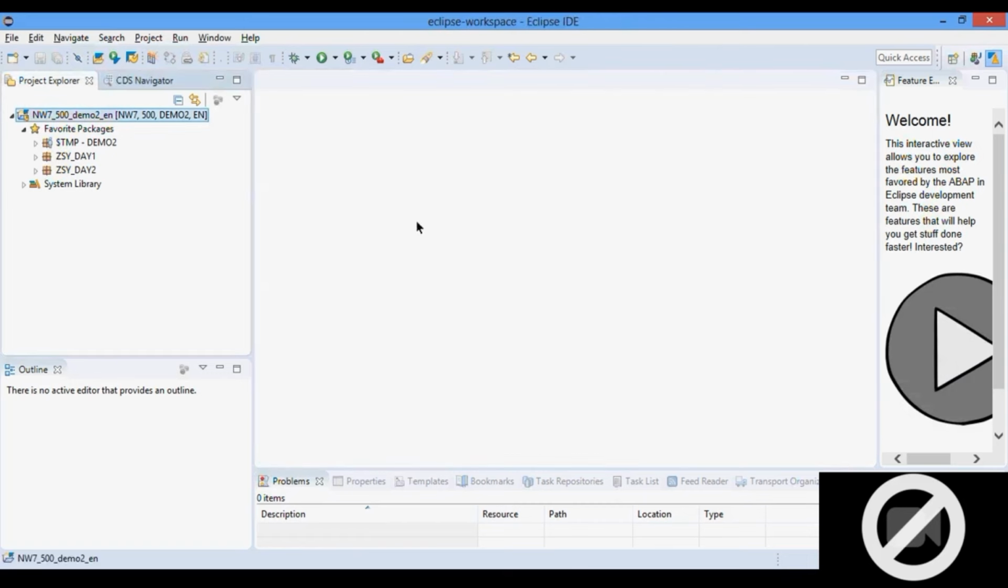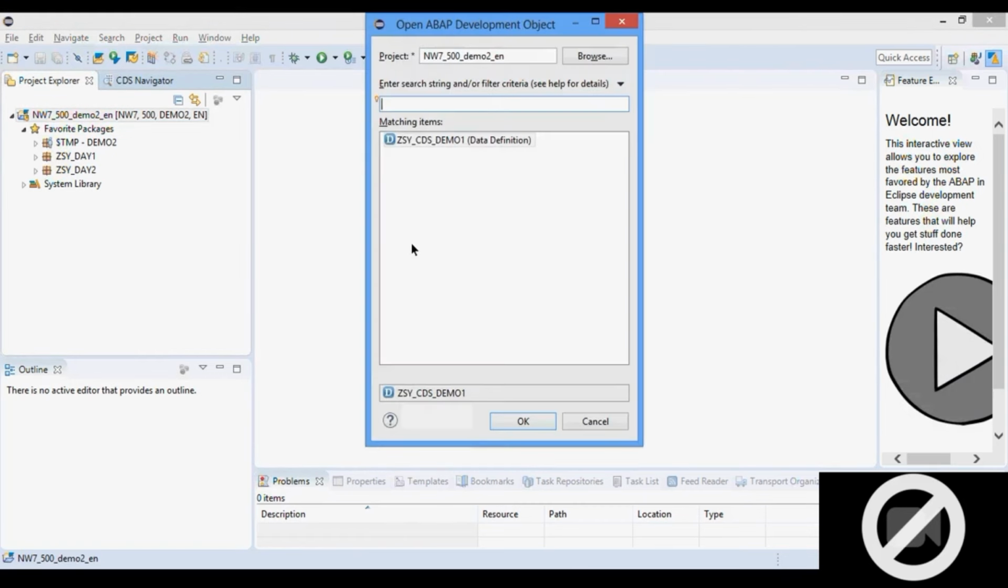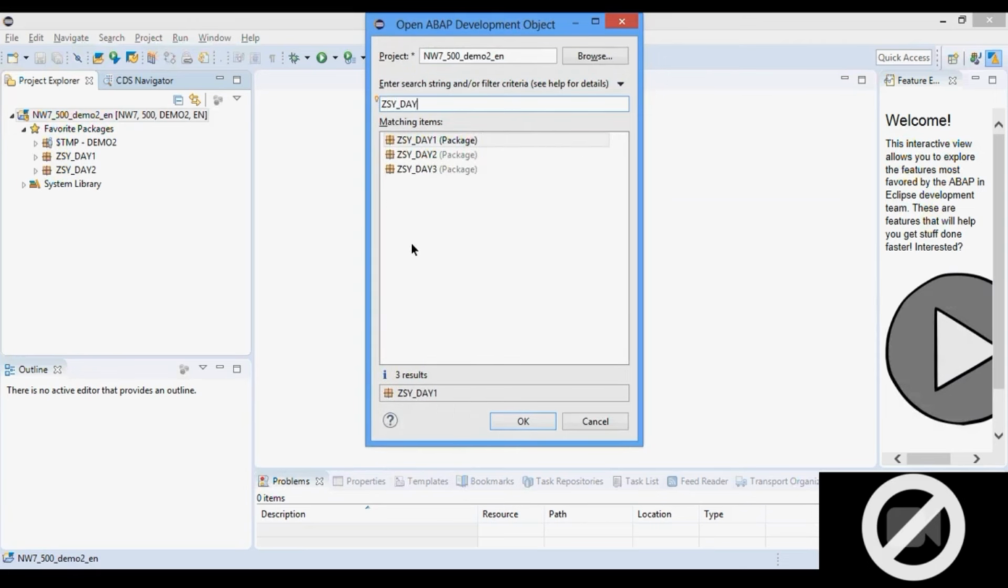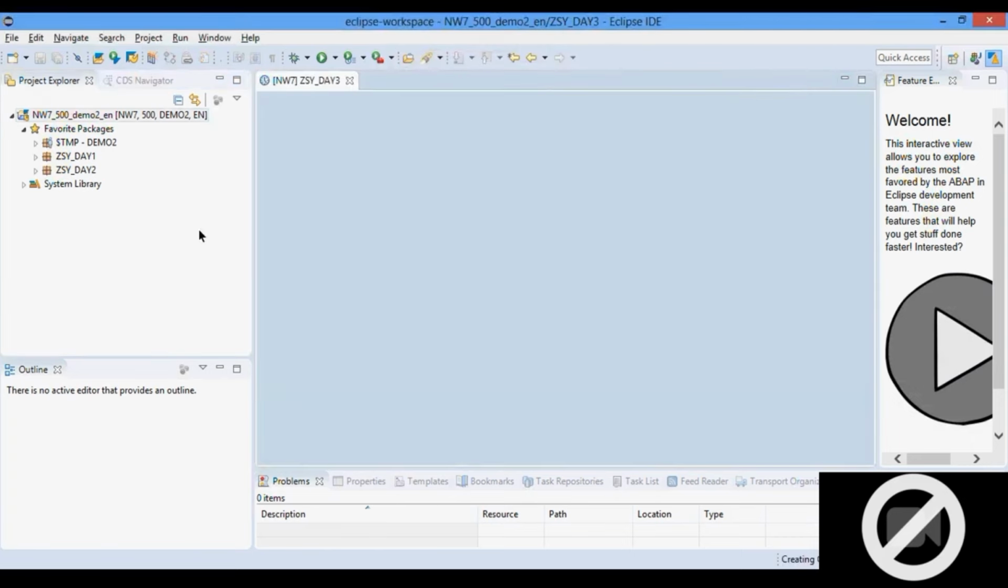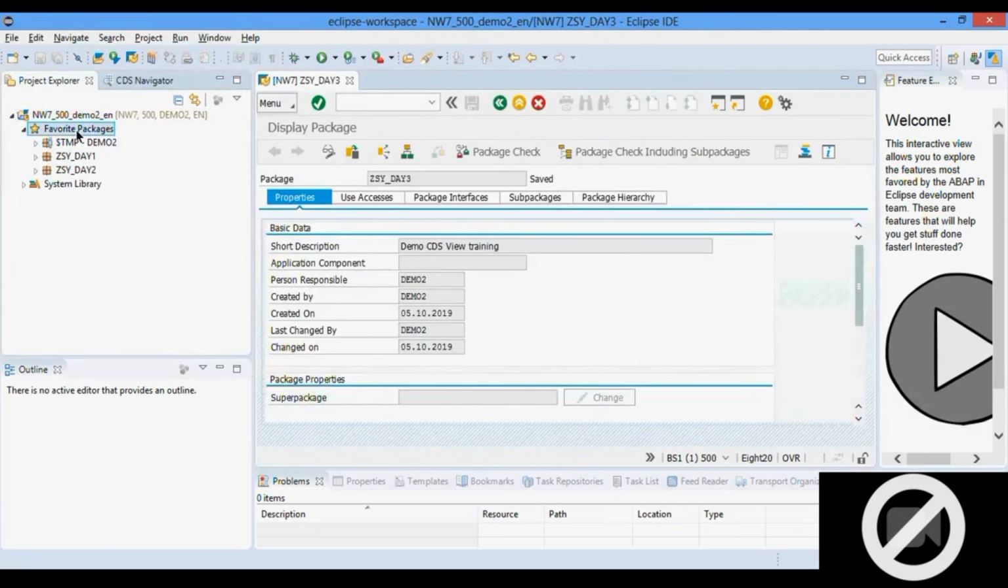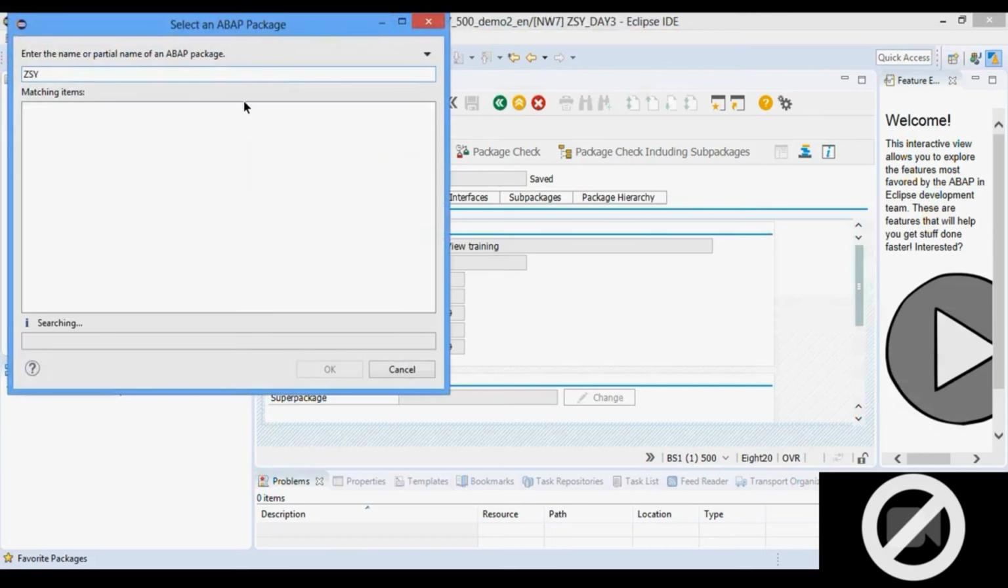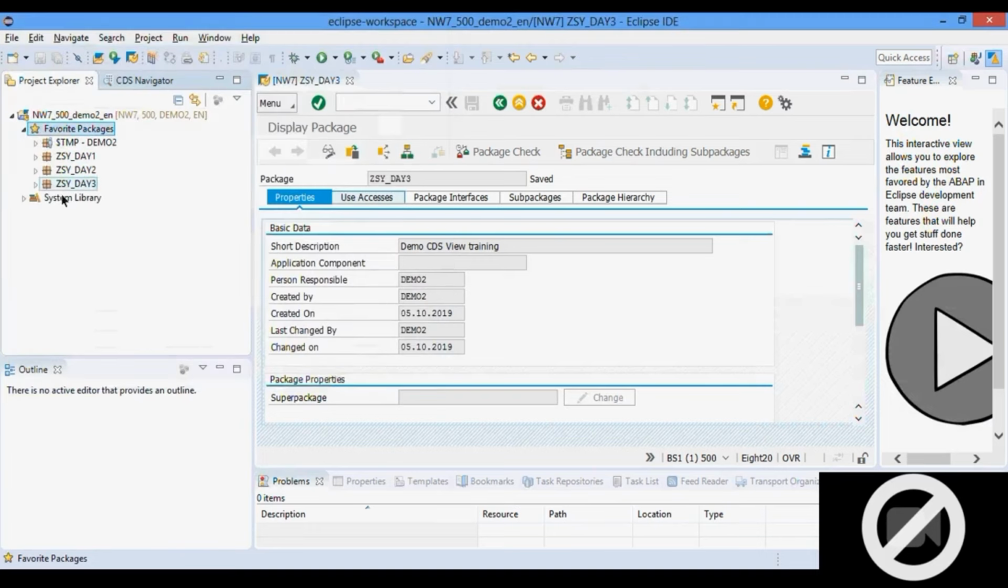That's it. So now if I do Control Shift and A and just type ZSY underscore day, I will get my package. So just click on that package and click OK, and here just refresh the packages, it will come. If it does not come, you need to add it. So click here, add a package, just type in ZSY underscore day 3 package and click on OK. So it will be visible here.